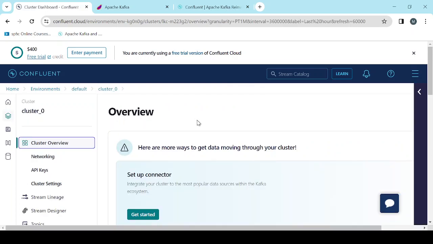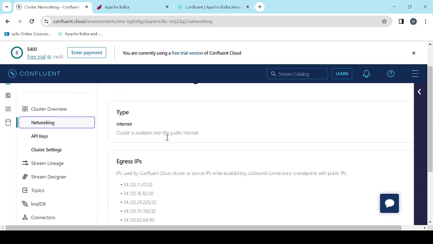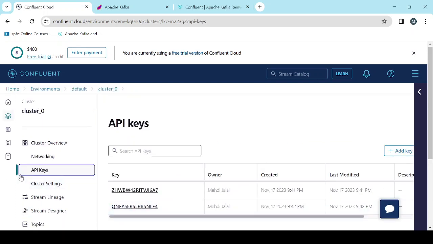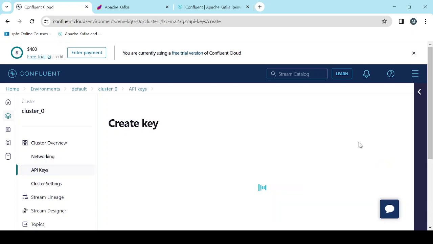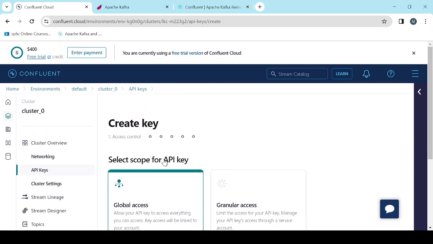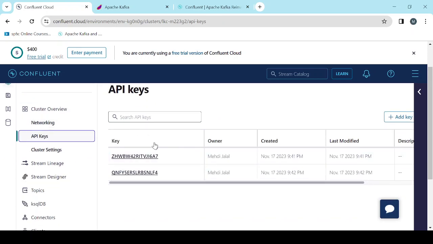If I come back to the cluster overview, another important thing is networking. You can see the details of IP addresses, and another important thing is API keys. You can add API keys, and you can create global access or granular access. Once you create those keys, you will be using them in our application.